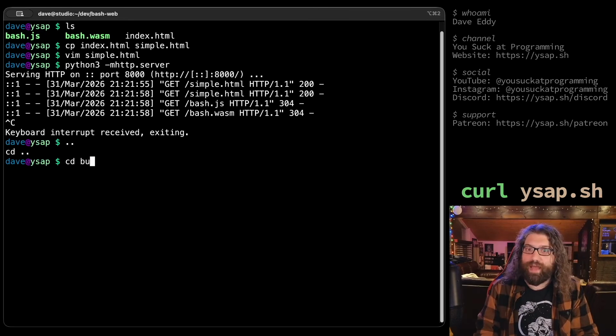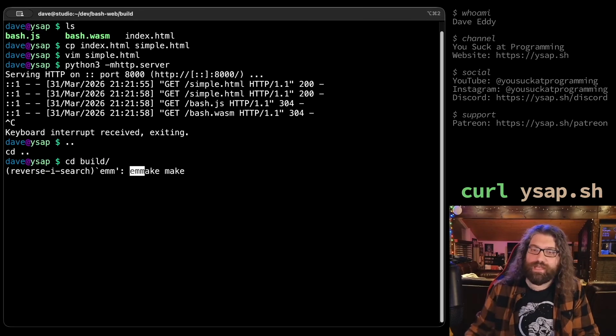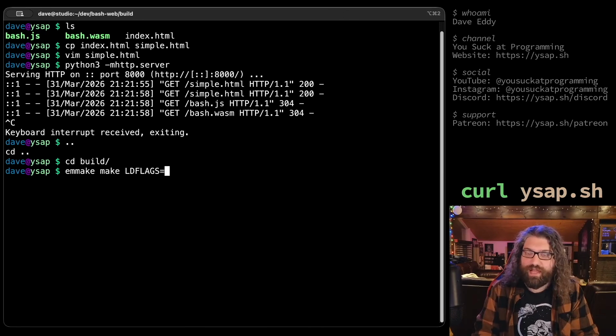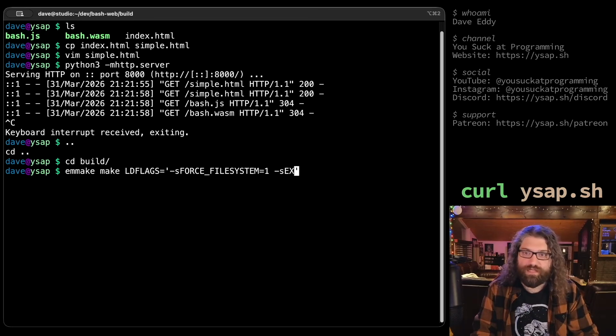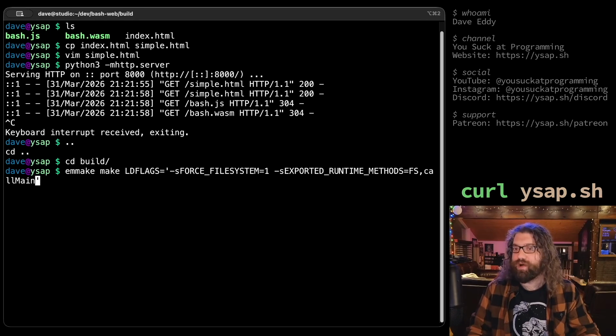So in order to do that, let's go back in the build directory, and where we called emake, we're going to change it ever so slightly. We're going to add some LD flags. So there's flags going to the linker, LD flags equal, and then the whole thing will be in a string. We can pass in the first one, which was force file system equals 1, so we're going to force the file system. And the second one was exported runtime methods equals FS comma call main. So these are the two methods that we want to export.